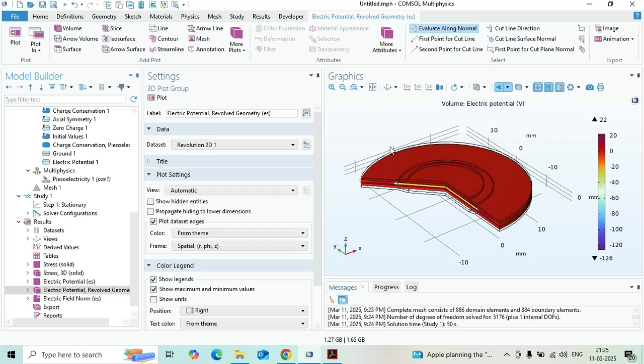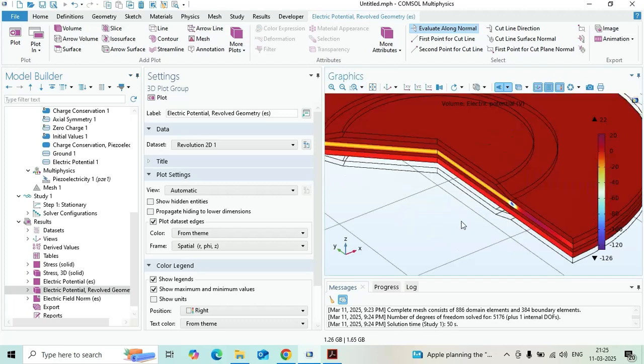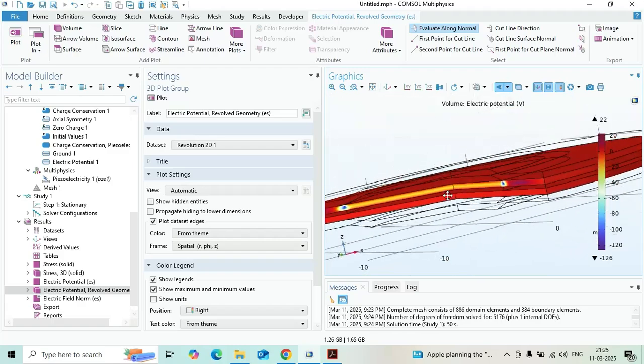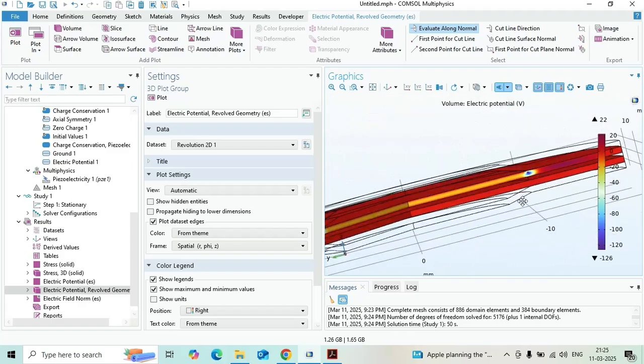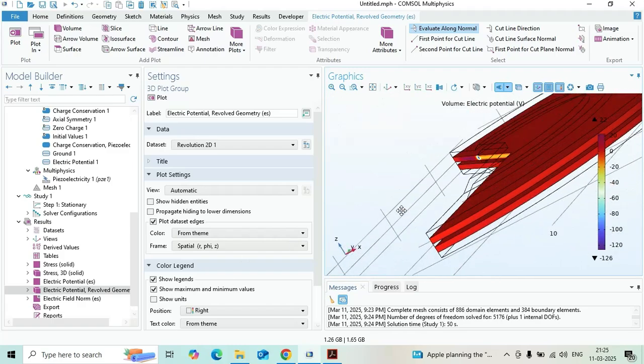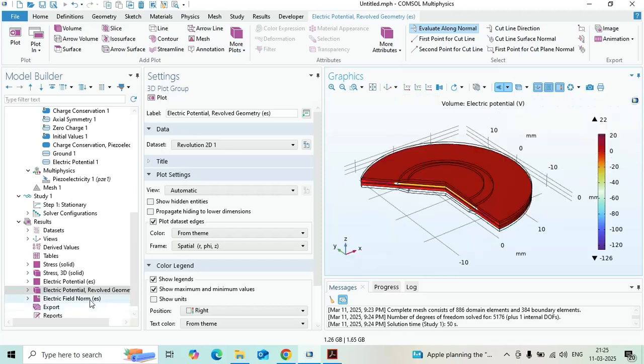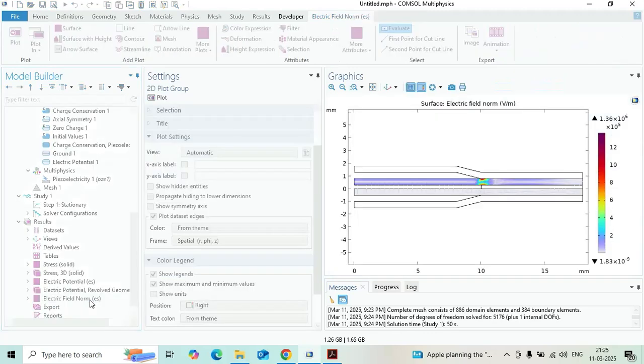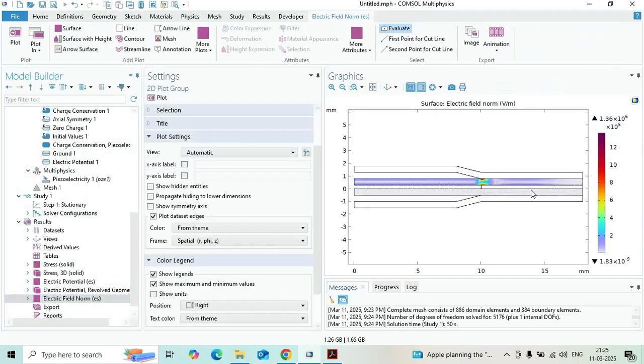So here we can see how much maximum voltage is getting developed on the top layer. Okay, here we can see the electric field in the normal direction also. Okay, so that is 1.36 into 10 raised to 6 volt per meter, that much is getting developed. Okay, so we have successfully solved this problem.